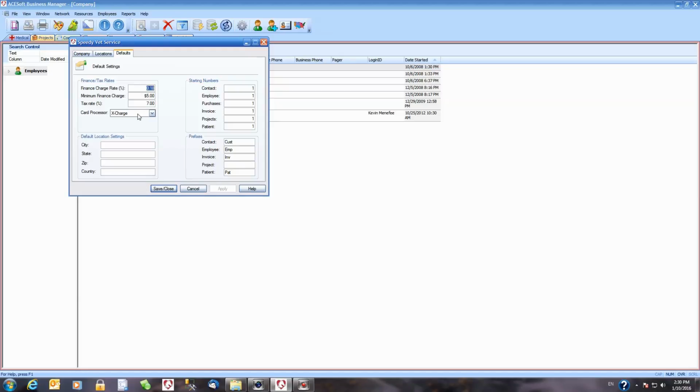If you're going to use credit or integrated credit card processing, you would need to set up an account with our partner processor and specify that here. These are where you can also specify starting numbers for various things in the program, including your invoice numbers, etc.